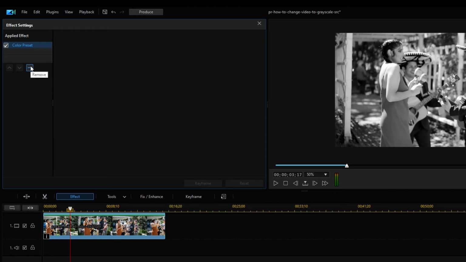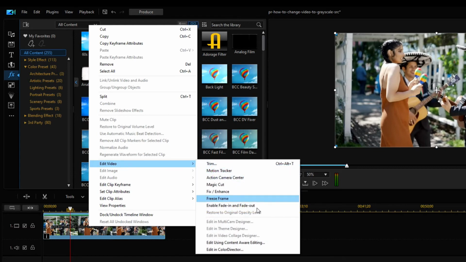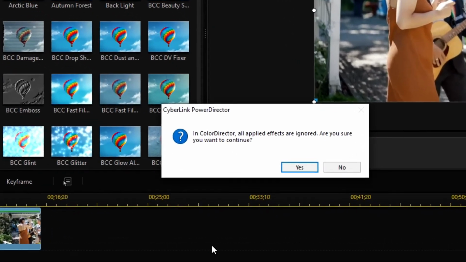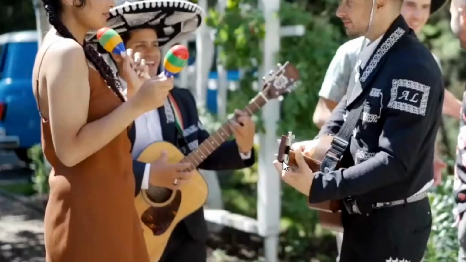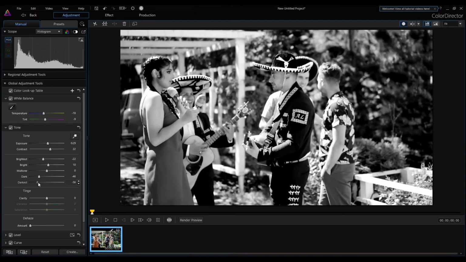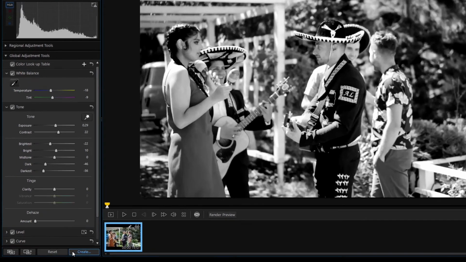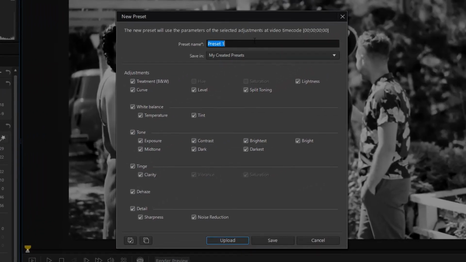Then reopen the ColorDirector with the selected clip. Just like before, set your own color tones. When we are done, click the Create button completely below here. This allows us to save the selected color settings to an effect file or as a preset or a LUTs table. Select the preset option, give the new preset a name, for example my grayscale preset, and hit save.